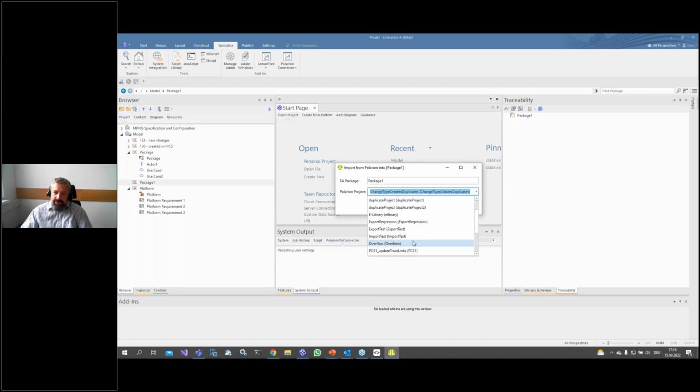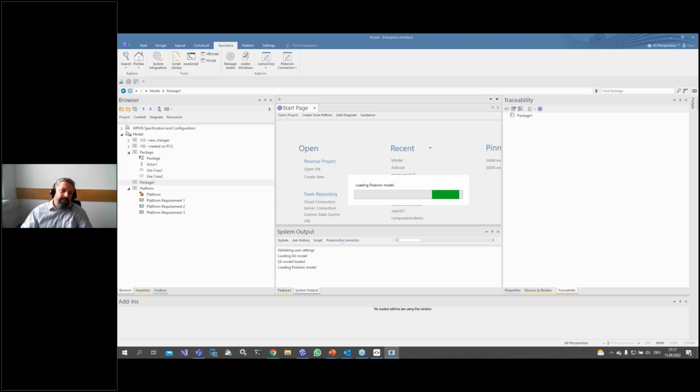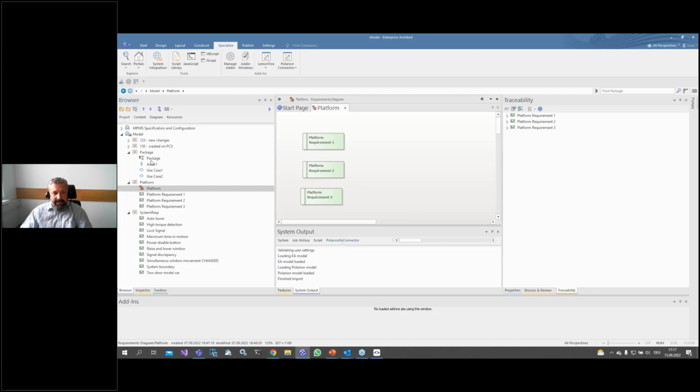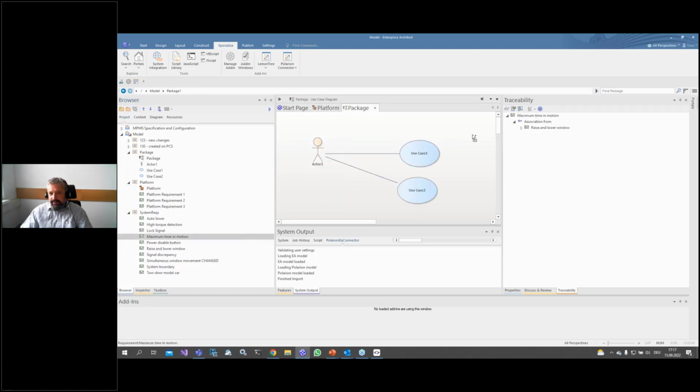It will ask me which of my Polarion requirement libraries I want to import. In my case, it's the system requirements. I click on import, and we now get the data from Polarion into our model. And you can already see here, they have been created successfully. What I can do next is go to my use case diagram, and we will create some traceability with those requirements for the sake of doing something fun.